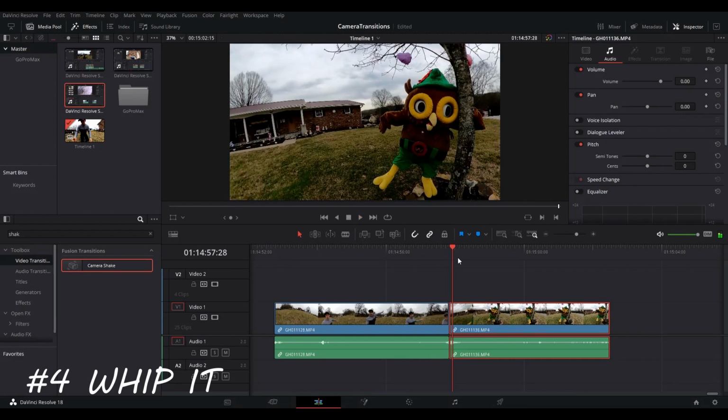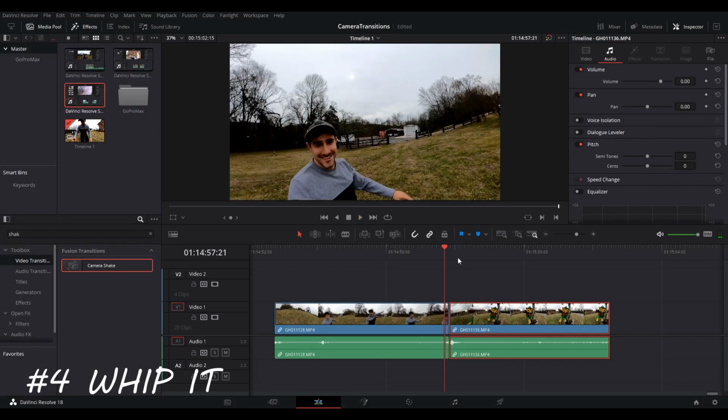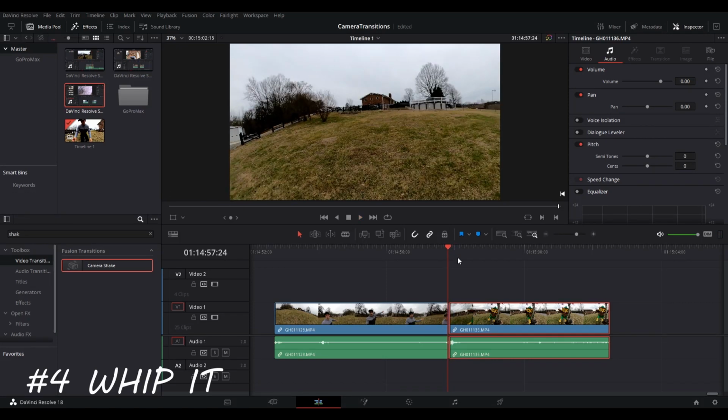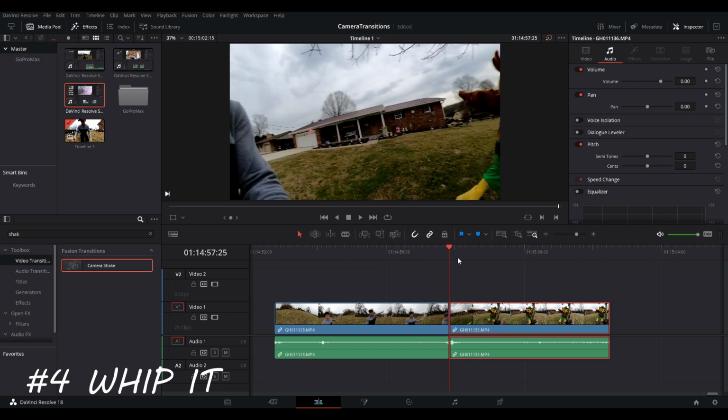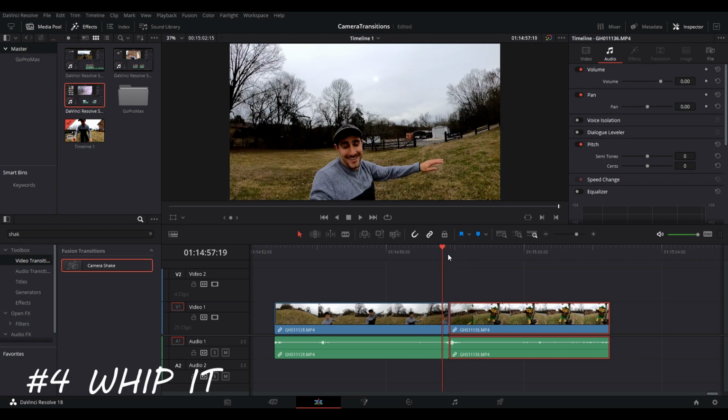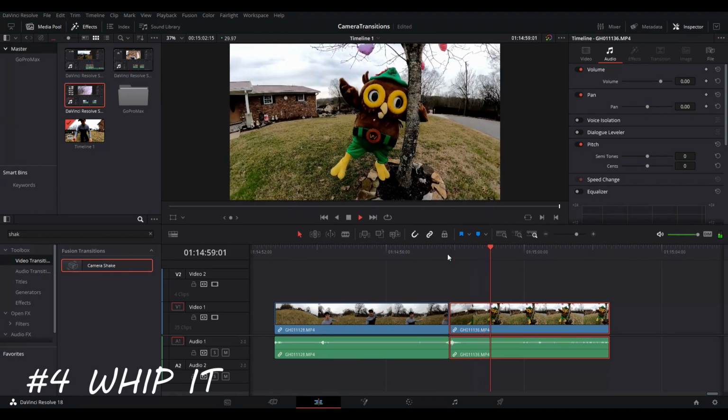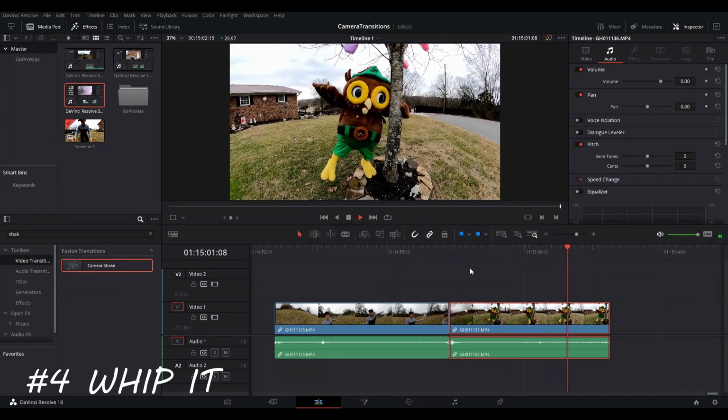I mean, you kind of see a flash of my arm in there, but it's not that big of a deal, mainly because I'm wearing the same thing, so it almost just looks like a continuation. But that is how you would do it.